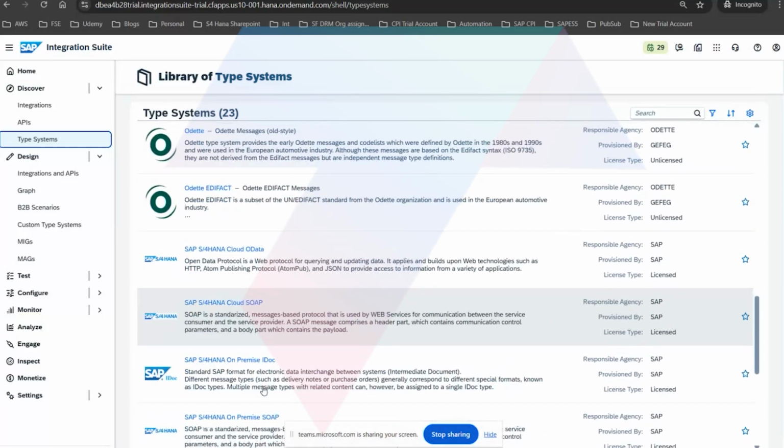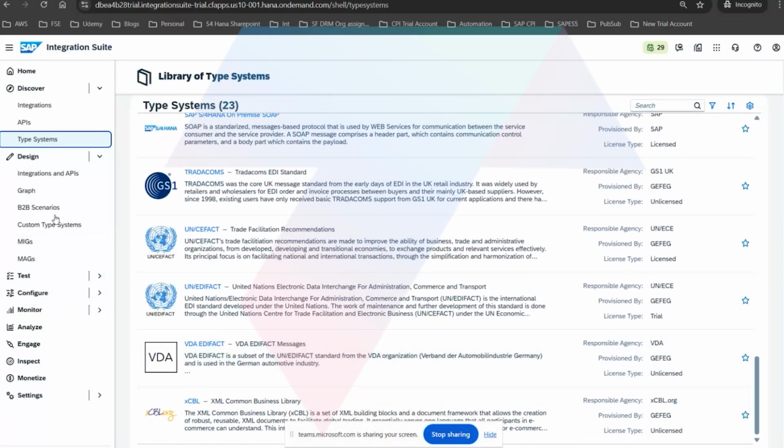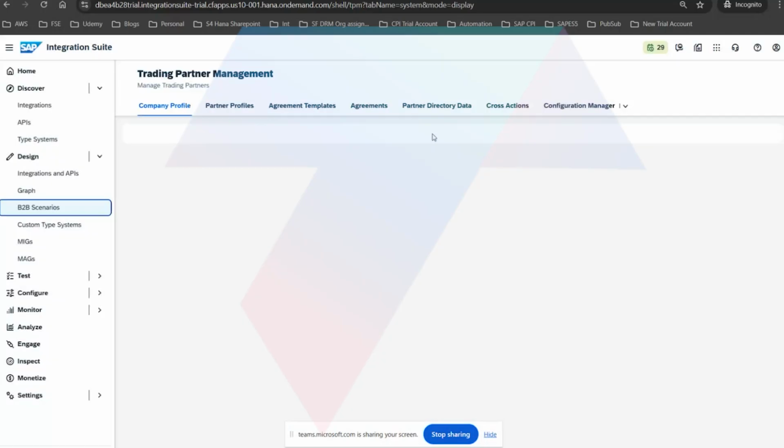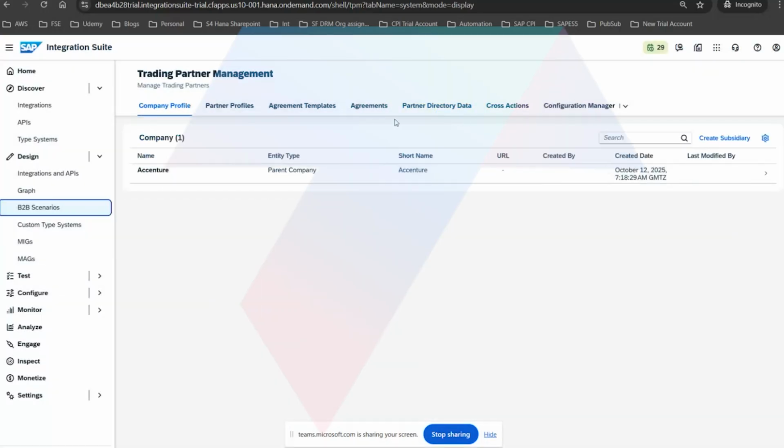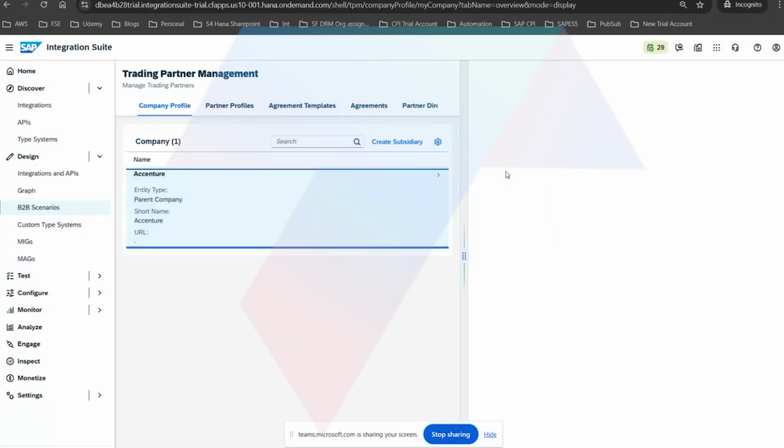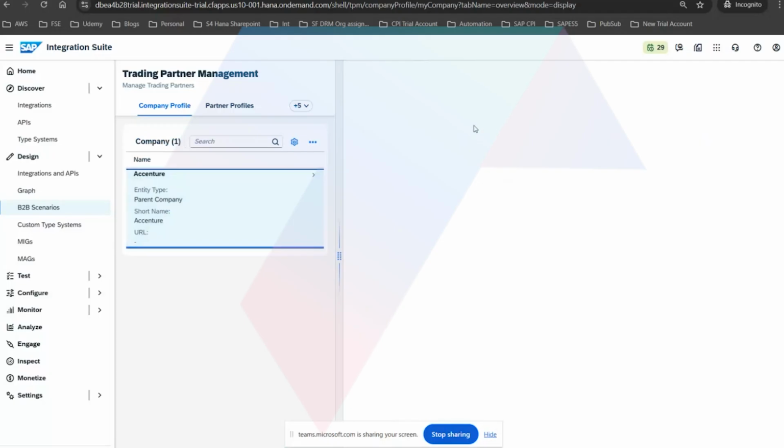So we have to specify in which type system we have taken the EDI format, and that system details have to be updated over there.